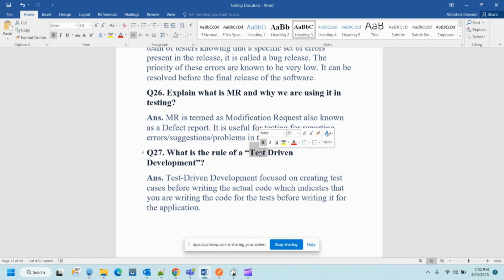Test cases could be there. Then we need to write the code, or developers write their code on the basis of what we have written in the test cases. TDD focuses on creating test cases before writing the actual code, which indicates that you are writing the test code before writing it for the application. So guys, this is the approach that I am using in my project right now. What used to happen in BRD: the product owner used to give us the BRS and we used to start writing tests, while the developer started writing some of their code on the basis of what they had understood from the BRS.